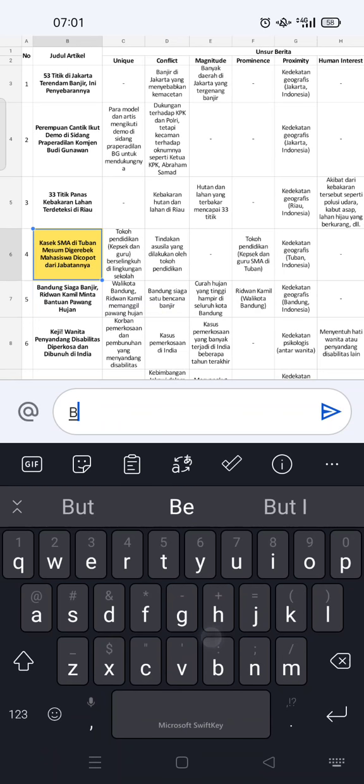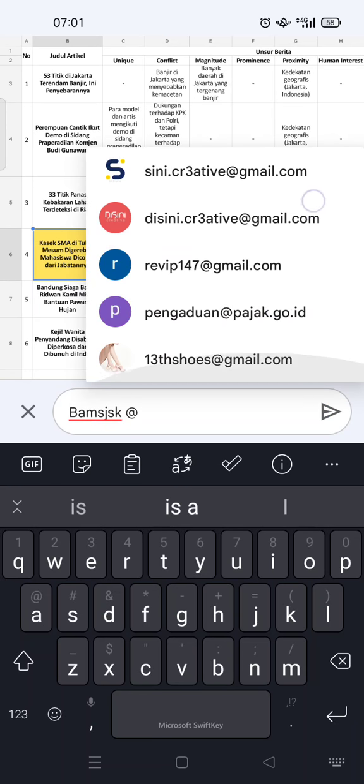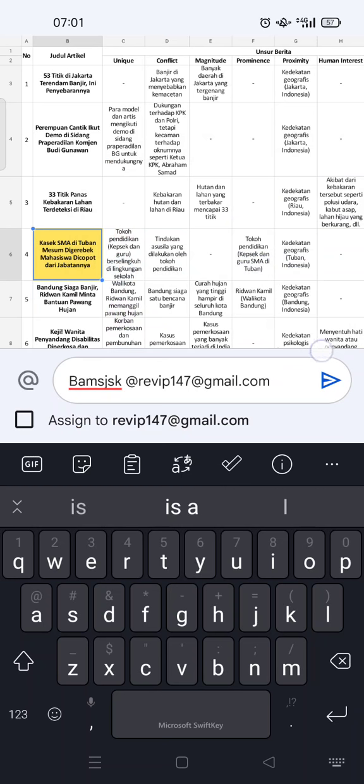You can just write your comment right here, or if you want to mention a certain account, a certain person, so for example your colleague or your friends, you just need to click on this and then choose the account just like that, and then click on the send icon, and your friend or your colleague will be notified about this. Okay, so that is how to add comment to your Google Sheet file.